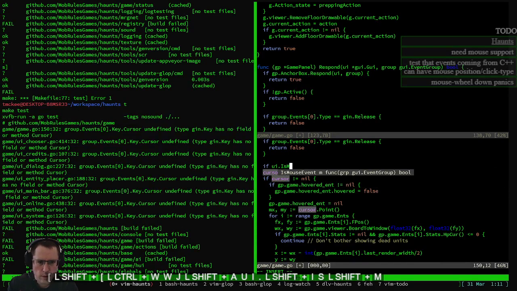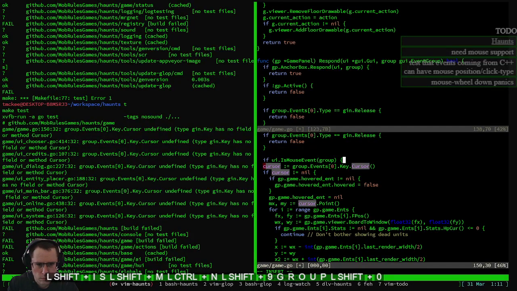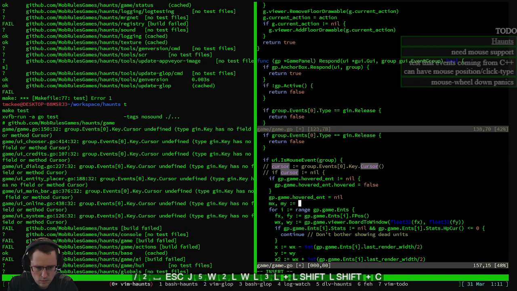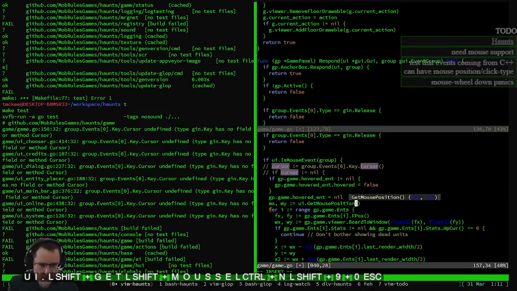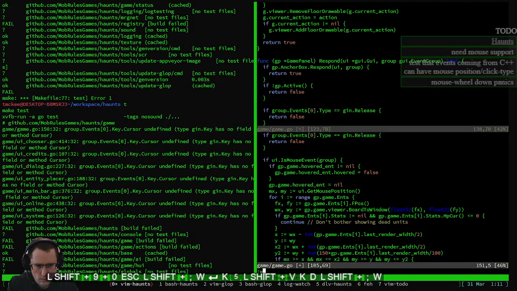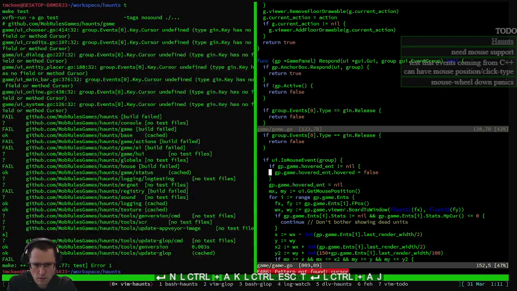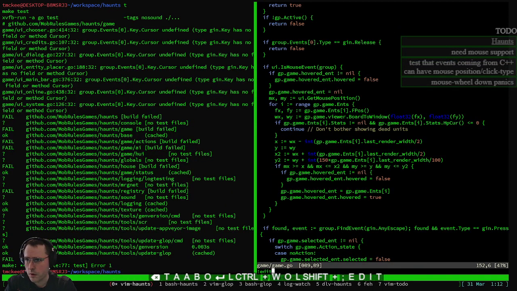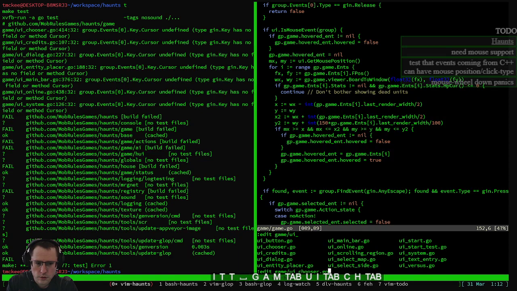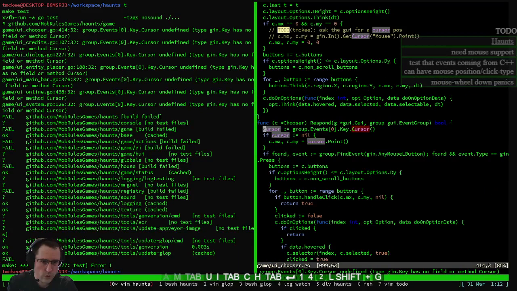If UI dot is mouse event on the group, get mouse position. Cursor. Only edit game UI chooser form 4. It's not a cursor anymore.